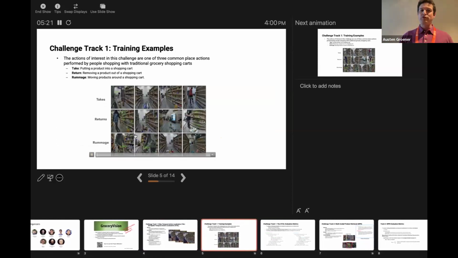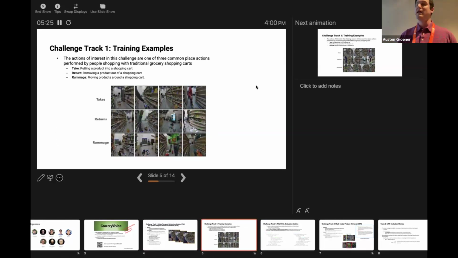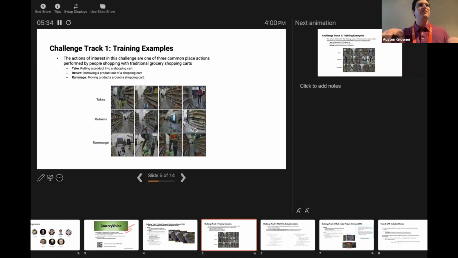So here are just some examples from the training data set. The classes are fairly self-explanatory. Taking an item is placing an item into the cart basket. Returning an item is removing it from the cart basket. And rummaging is purposeful rearrangement of the contents of the basket without removing or adding something.